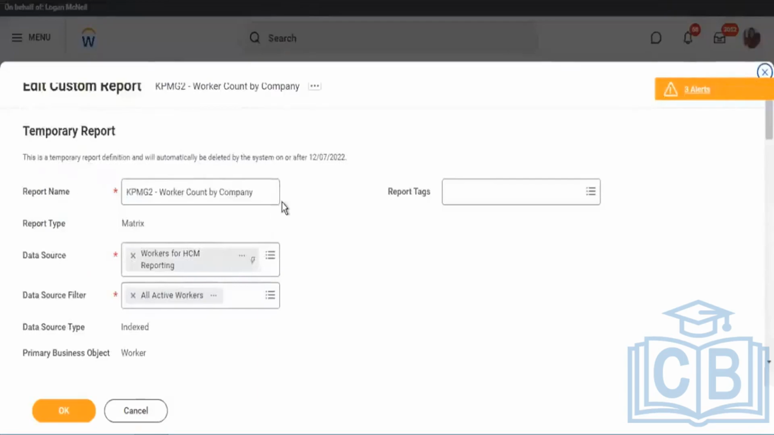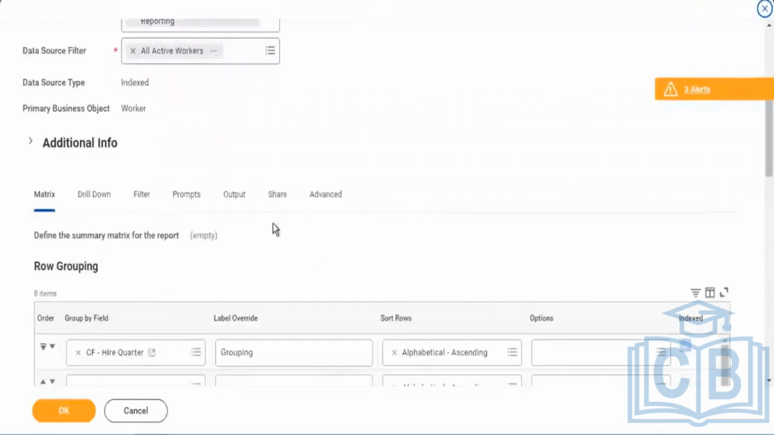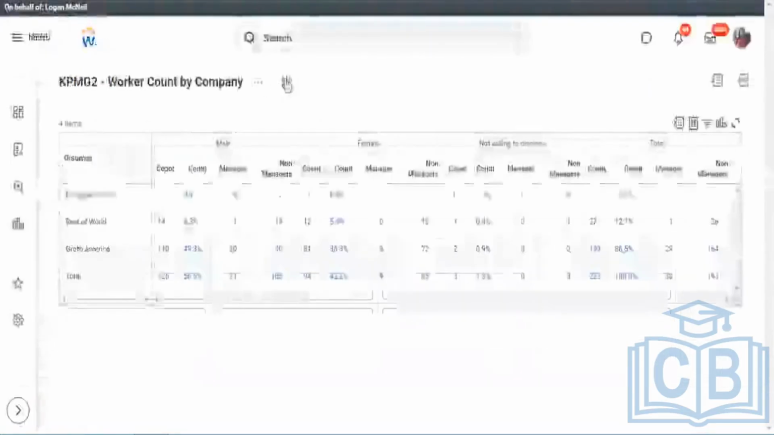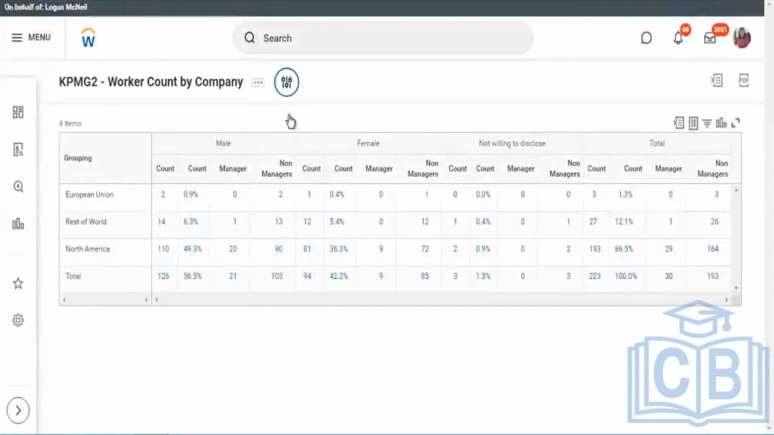All I'm doing is I'm taking the hire date, and from that I'm extracting the week in which the hire date falls, and each employee falls in a given week based on when the employee was hired, and then I'm using that as a grouping.